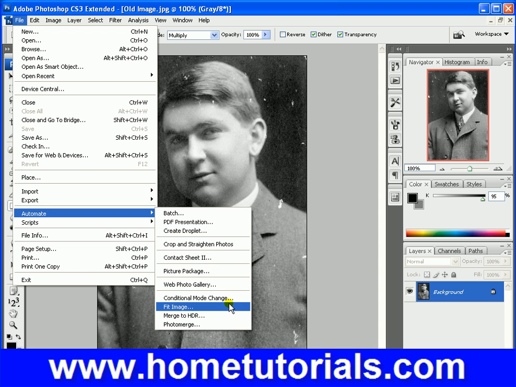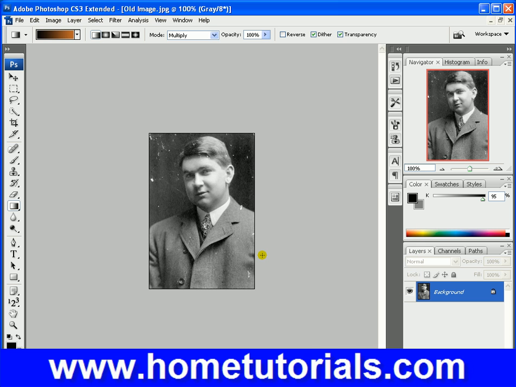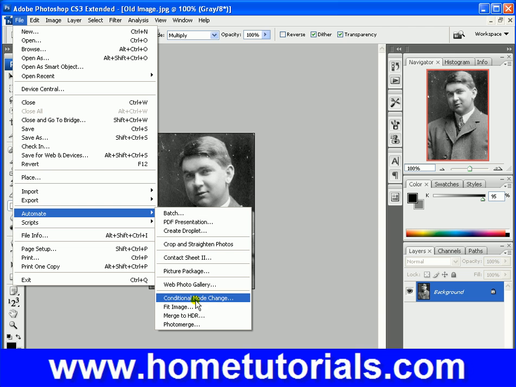Some of the other ones you're going to use are Fit Image. So if you want to constrain the image to exactly the number of pixels, let's say you're on a website and it's only allowing this width by this height of pixels. So here you could just constrain it 500 by 300. Hit enter, boom. You've constrained the image very quickly and easily. So there's one other thing under Automate you're going to be using a lot. Merge to HDR.